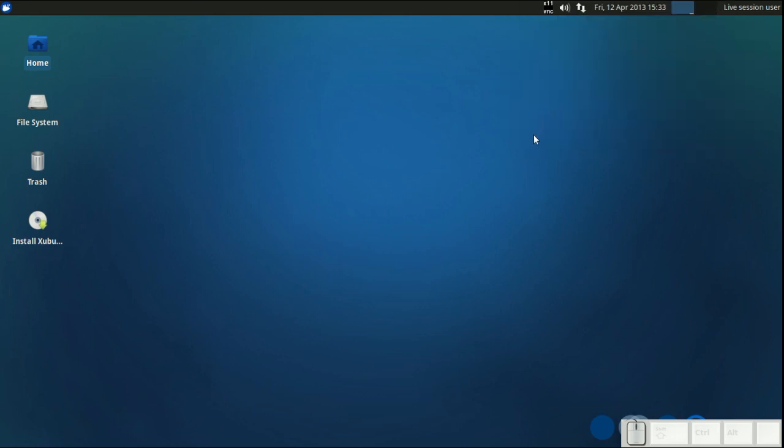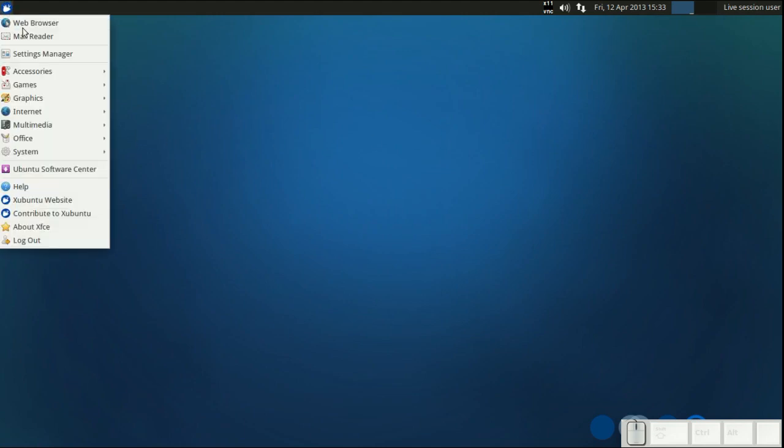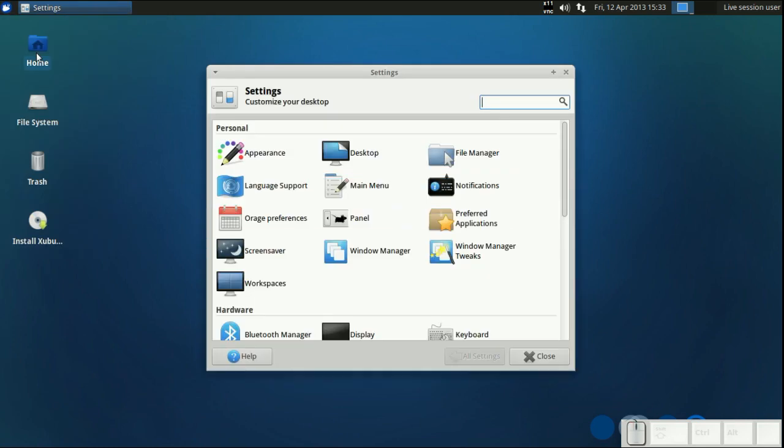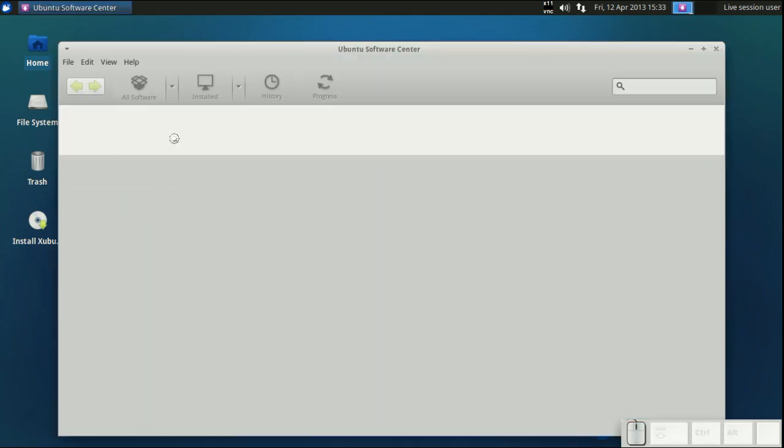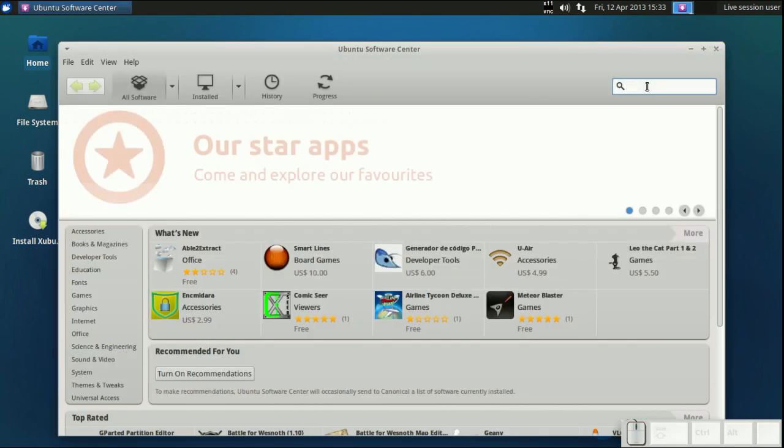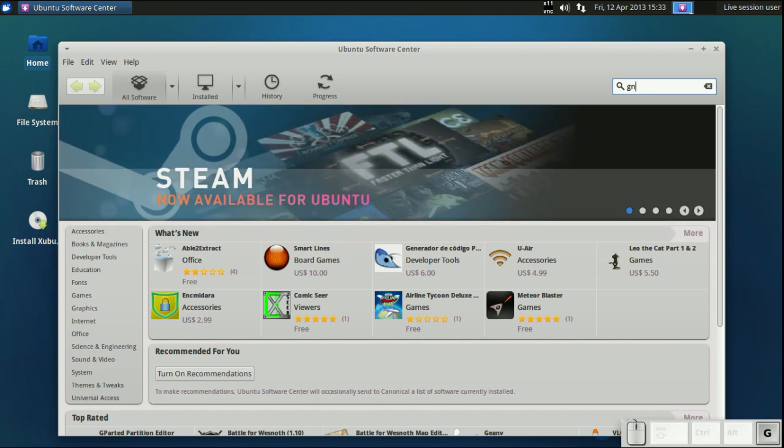Okay, hey, I'm going to be setting up an SSD today. First thing I want to do is benchmark to make sure it's running right. Software center would be much more useful than that, but for benchmarking on Xubuntu, I prefer to use the GNOME disk utility.